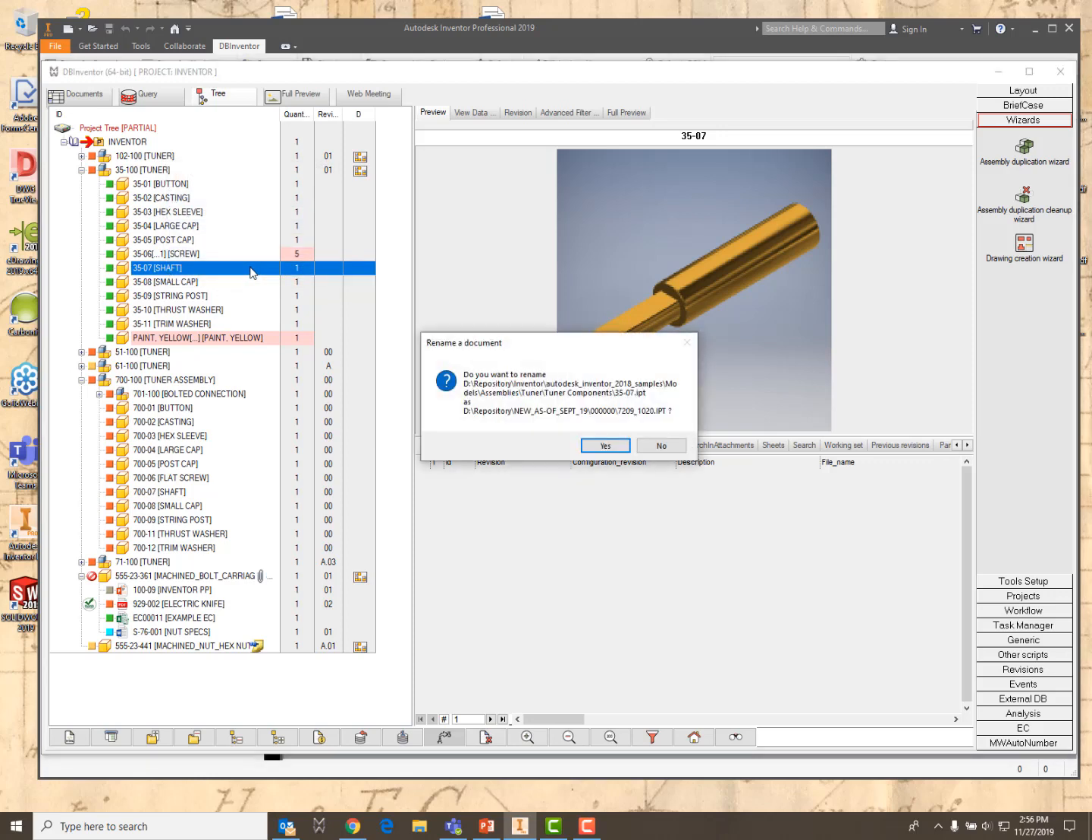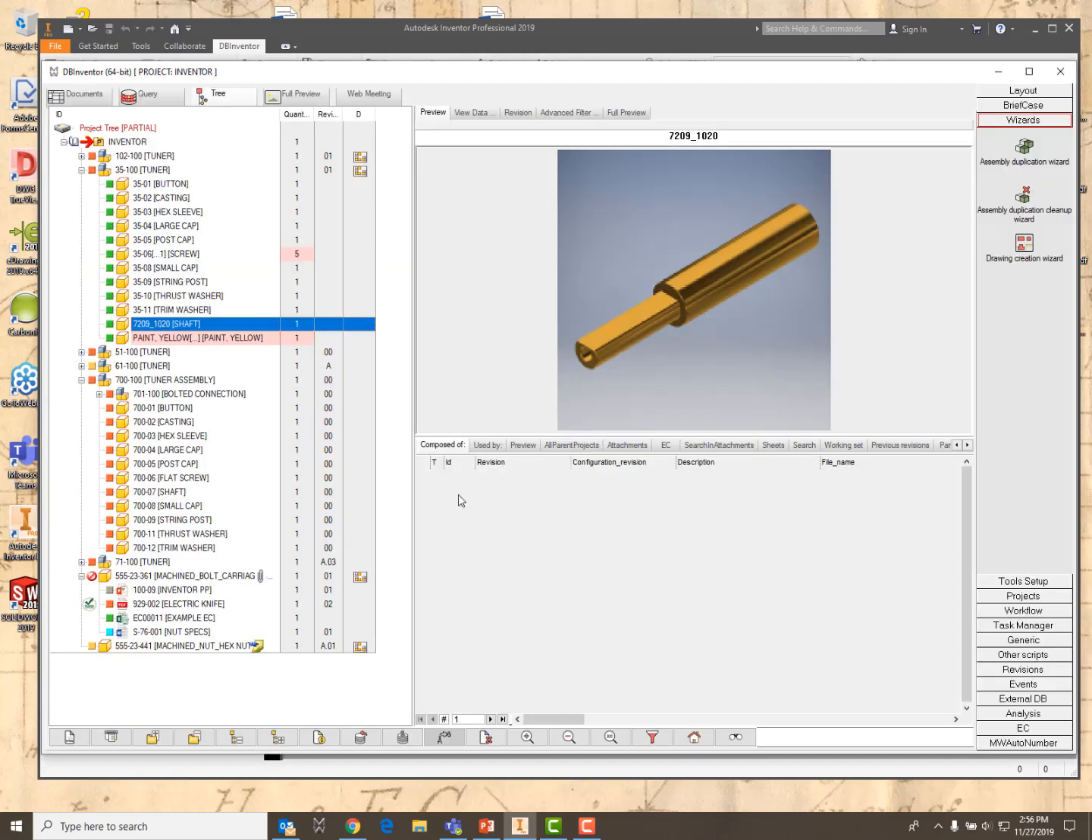So this will then renumber that for the user. So now that's renumbered, and you can see here it is. It's got the new number. It's still used by the same assembly, and it's just renamed it very quickly and very easily for the user.